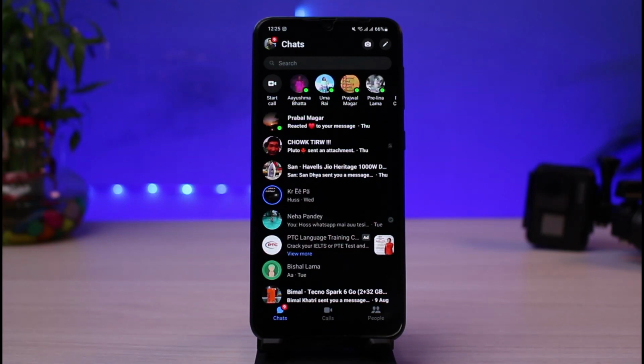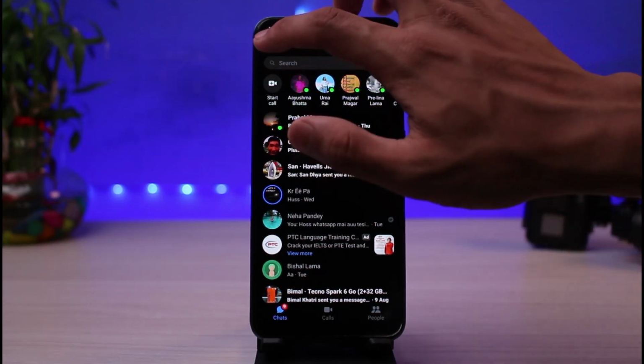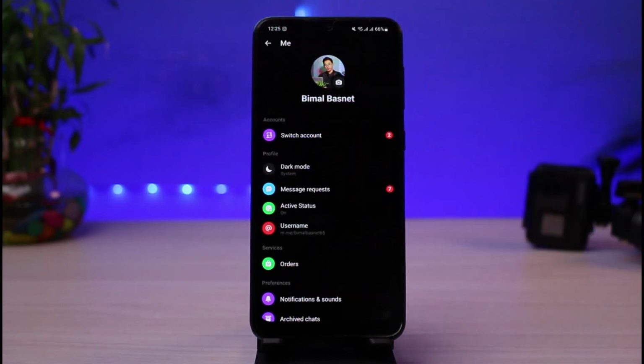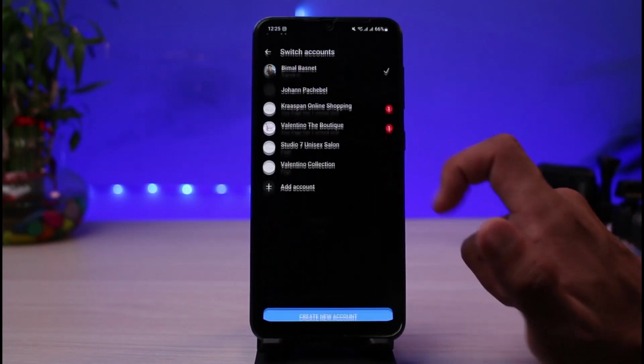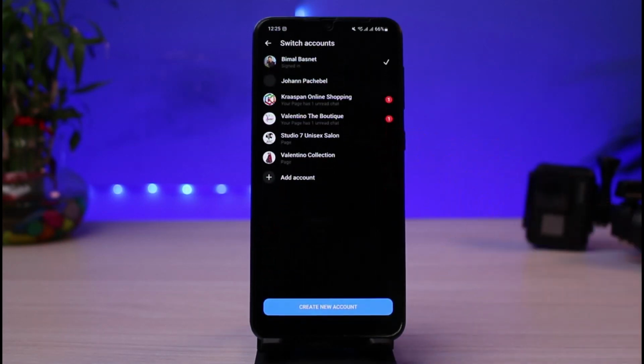The very first thing you can try is to simply tap on your profile icon on the top left hand side of the screen. Once you tap on your profile icon, the very first thing you can do is to simply try to switch your account. So if you want to log out of this account, you could tap on switch account, and simply log into any other dummy accounts which you have in order to not get notified. That is a way you can work around logging out.